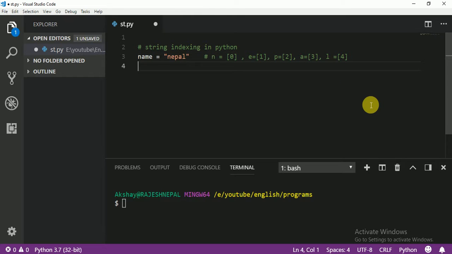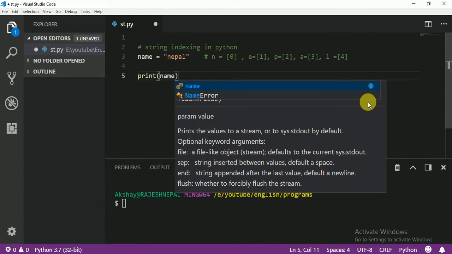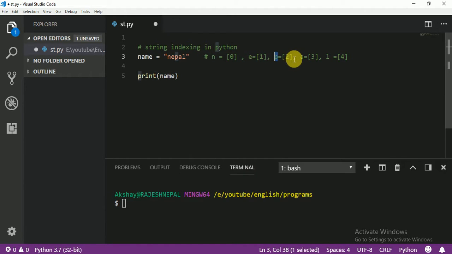So let me print one here. I'm going to print name, but only some character, like I just want to print P. So P means which position? 0, 1, 2. Right? P means 2. As you see here, P means position 2. So position 2. But this is not correct yet, because always when you want to print a position, you also have to write this sign. This sign means indexing. So I'm going to write this sign also here.